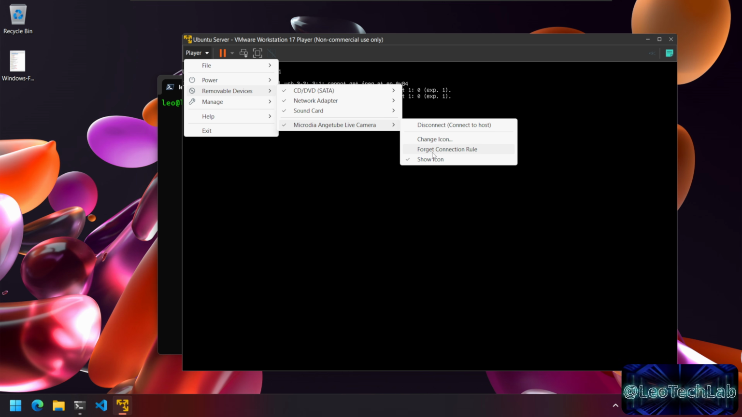And over here, I can forget the connection rule, meaning I can make it forget that it always has to connect to the virtual machine. So that extra option that I clicked, this is how I get rid of it. After that, if I want to reactivate it, I have to take off the webcam and plug it back in again. Then the pop-up will appear again, and I will be able to select the remember rule again.